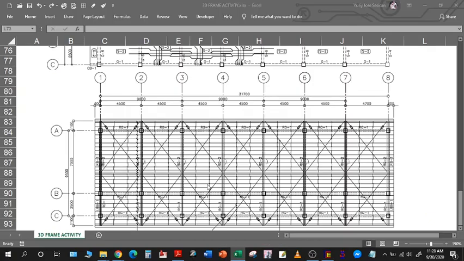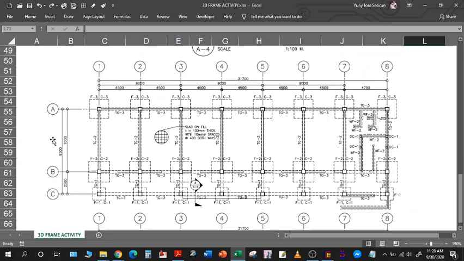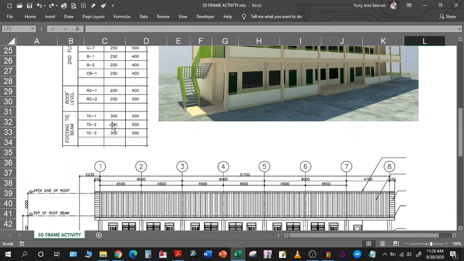So let's now go back to our structural plan and let's look at the foundation plan. This is the foundation plan. We have TG3, we have TG2, and then we have TG1. TG1 is 300 by 500, TG2 is 300 by 500, and TG3 is still 300 by 500. So with that, we can just assign one member for the tie beam.